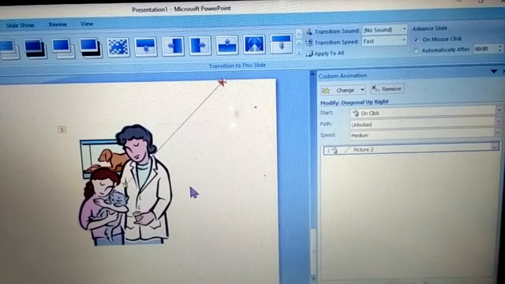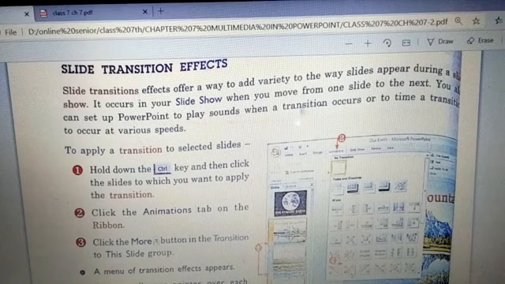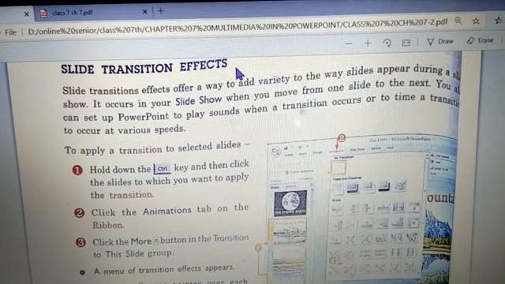Now let's move on to the next topic. Children, the next topic is slide transition effects. So this slide transition effect is also very similar to animation effect, but the difference is that animation effect is about text and objects that are inside the slide, and this transition effect is happening on the slide.